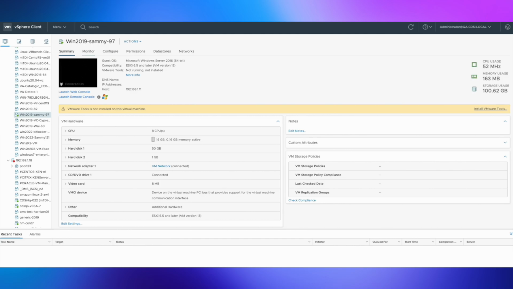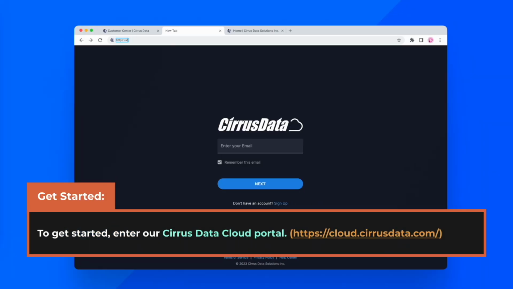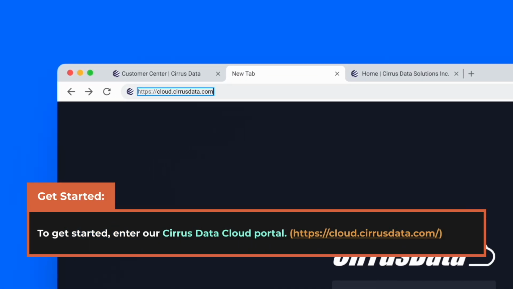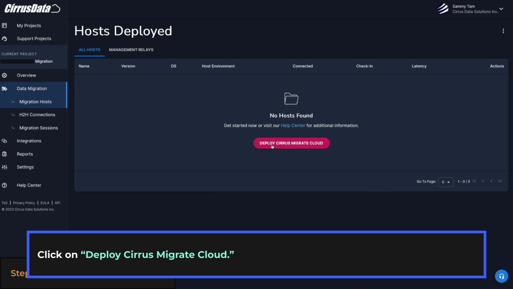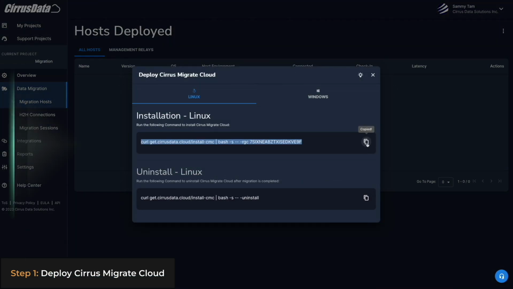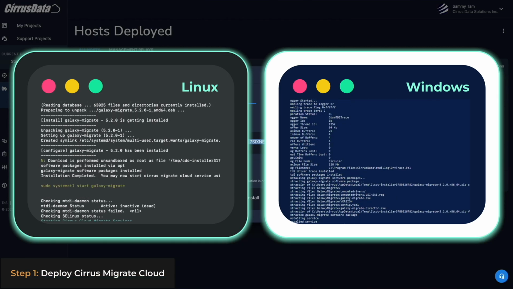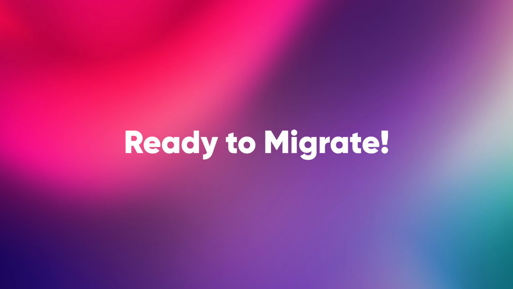We're going to migrate this Windows 2019 host with a C drive and a Windows SQL 01 volume to Pure Cloud Block Store. First, go to Cirrus Data Cloud and deploy Cirrus Migrate Cloud on your host. Copy and paste the Windows or Linux installation command in the shell, and CMC will install and register to Cirrus Data Cloud all by itself. Now, we are ready to migrate.